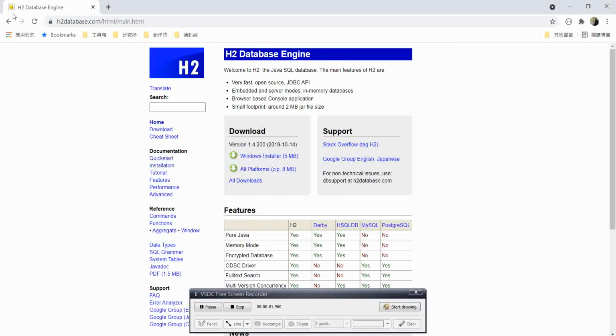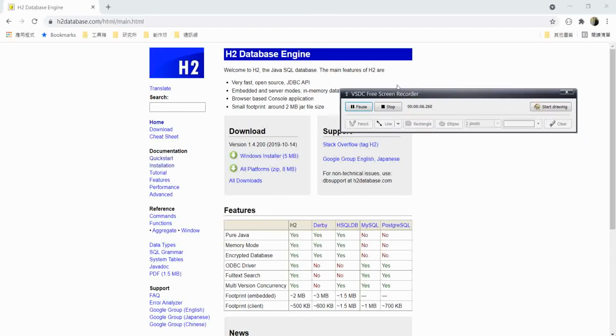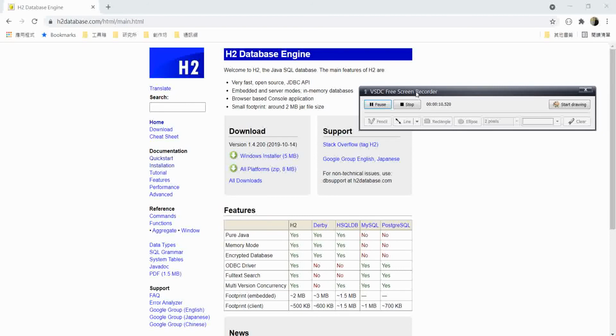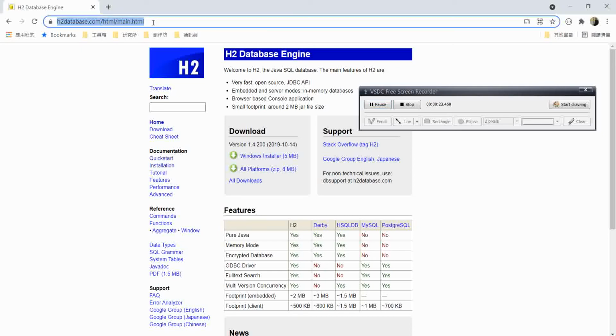Okay, in this session, we're going to use an external database. It is a lightweight relational database called H2. H2 is very famous and commonly used in the Java environment because of its performance and simplicity. So first, you need to go to this website, or just use Google to search for the H2 database, and then you will get this page.